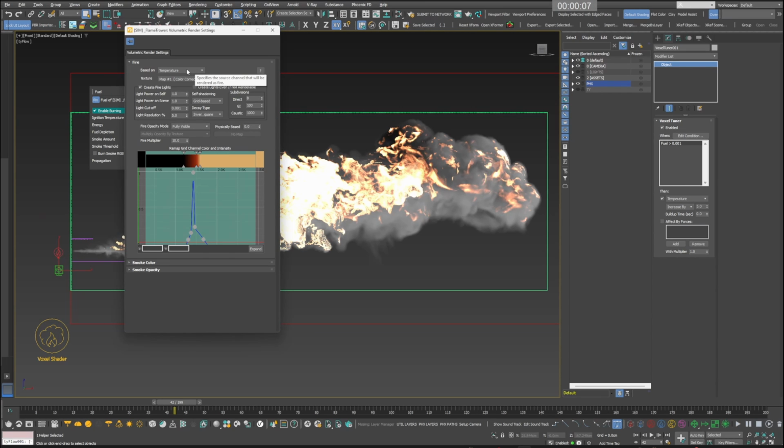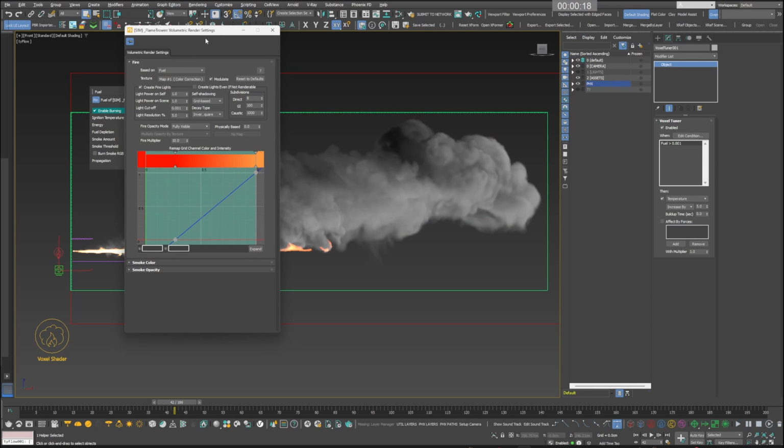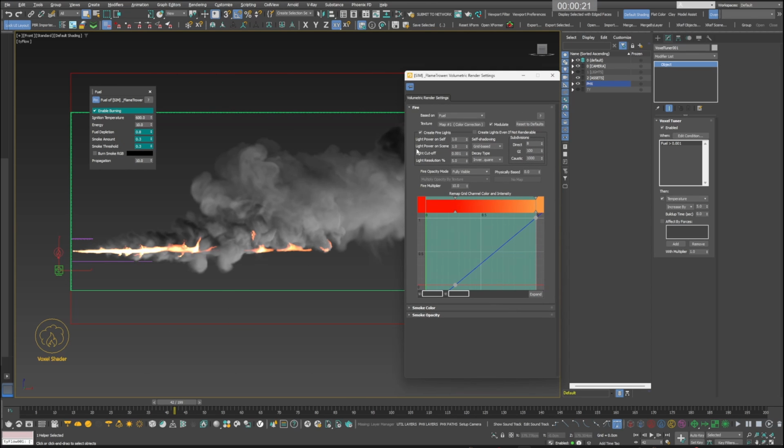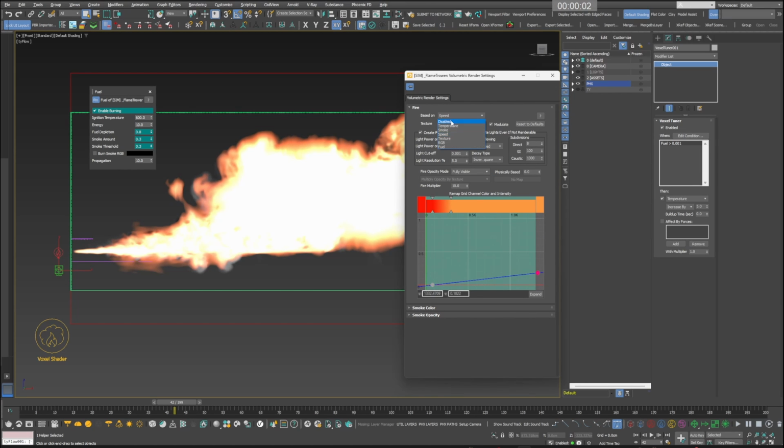It is set to visualize the temperature channel by default. Of course, you can choose a different source. You can change it to smoke. That way the smoke will become the emissive element. You can also use the fuel, the speed. You can plug in a texture or use the RGB channel. In other words, you can use whatever information was recorded in the cached simulation sequence files.